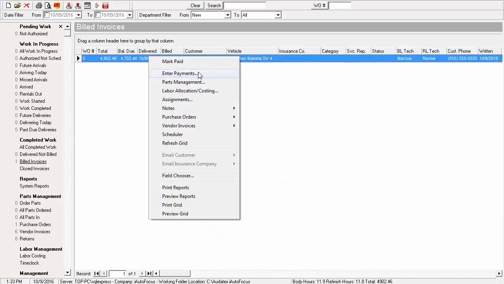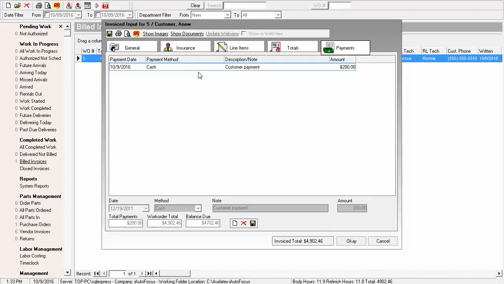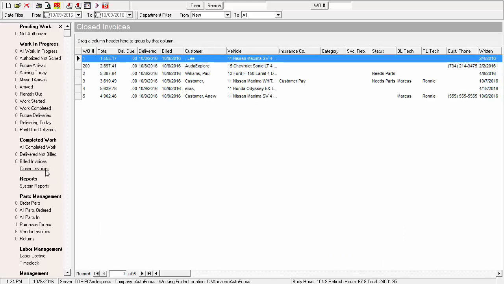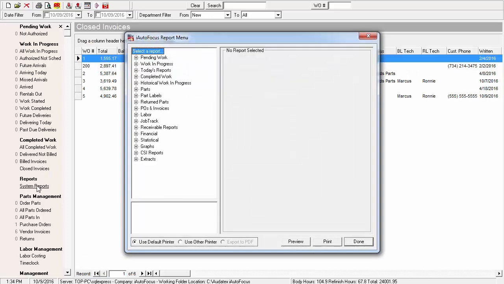Right mouse click and enter payments. New. So now we received our check from the insurance company, and we're going to enter the payment. It's now a closed invoice.